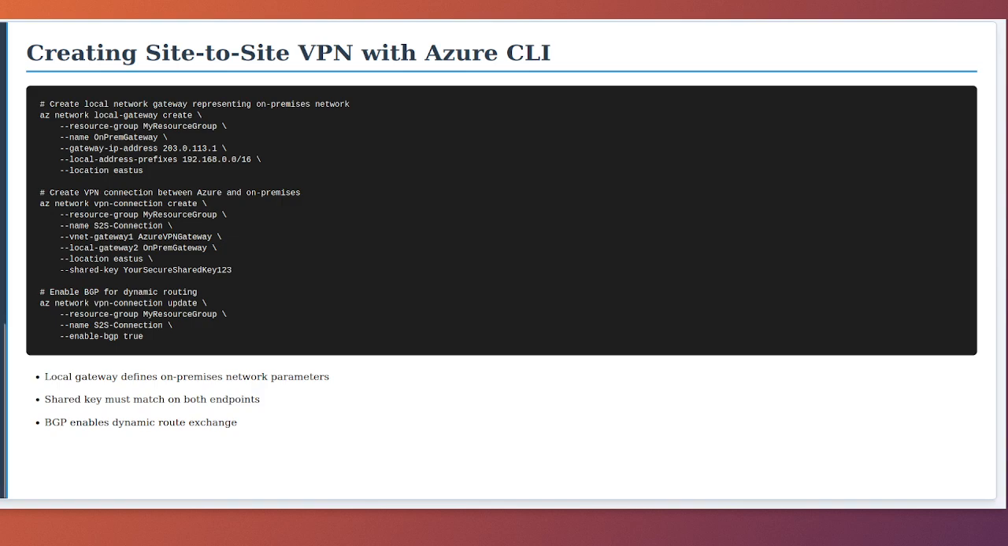to manage. After executing these commands, you should verify the connection status. The VPN tunnel typically takes 2 to 5 minutes to establish after both sides are properly configured. You can check the connection status using the az network vpn-connection show command with the appropriate resource group and connection name. A successful connection will show a connection status of connected, and you should see traffic flowing between your on-premises network and Azure Virtual Network.